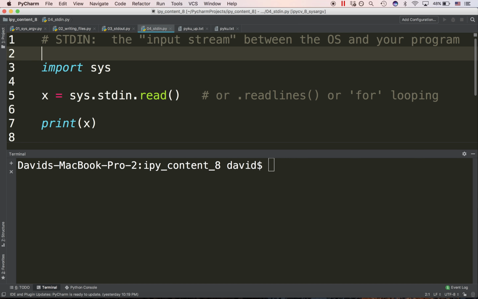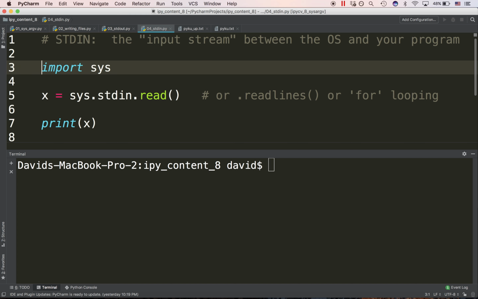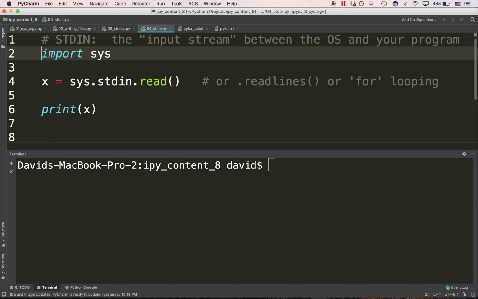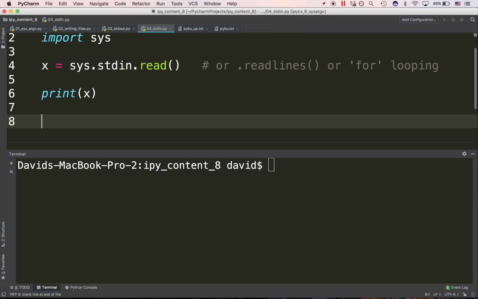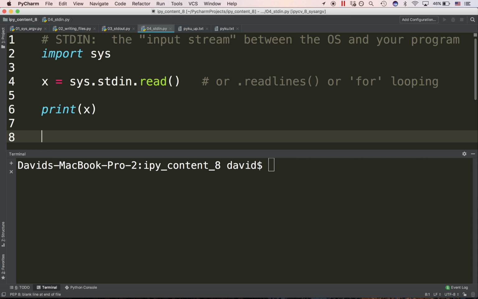Just like standard out is the output stream from your program to the OS, standard in is the input stream from the OS to your program. And we can read it using stdin. Now I want to caution you against running a program like this one without giving it some input, because if you do, it's going to default to the keyboard and it'll look like the program was hanging.